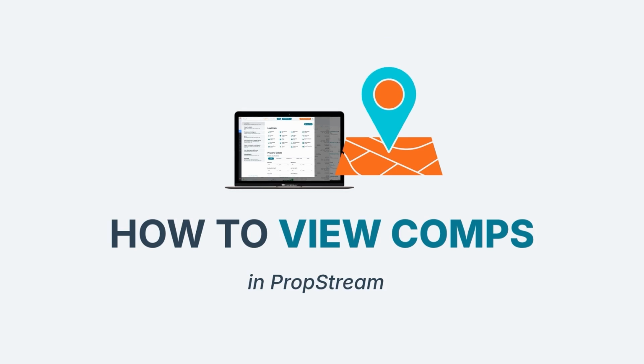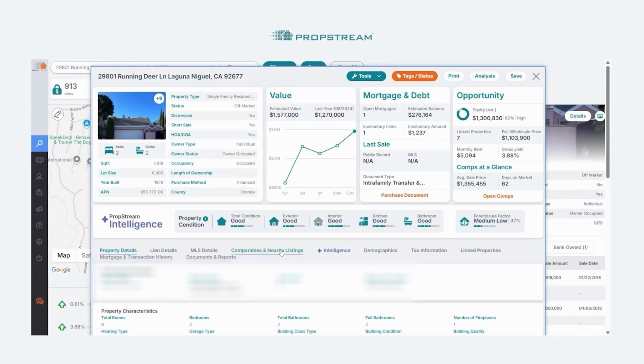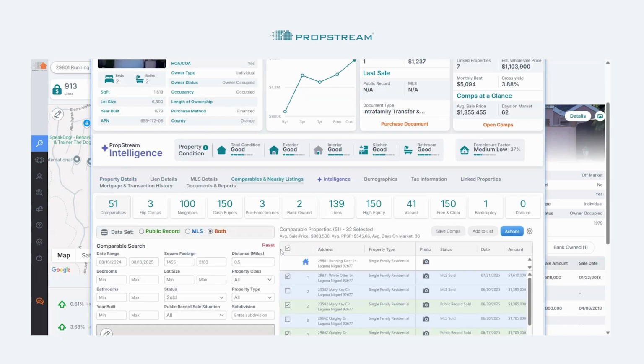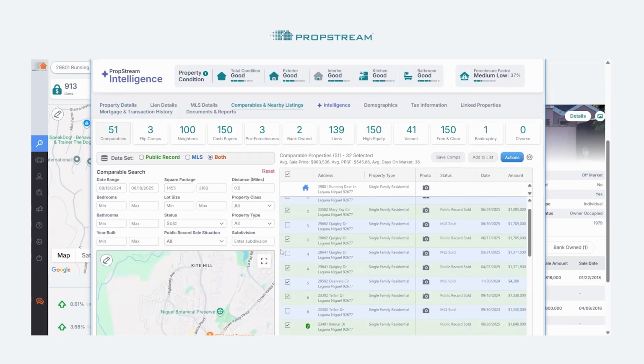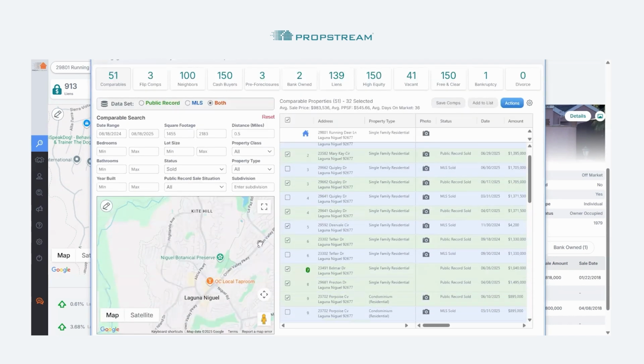To run comps on a subject property, click on the Comparables and Nearby Listings tab. Comparables is a collection of public record sell data and MLS data. Included are situational tabs for nearby properties. They allow you to quickly see the other property types and situations also happening in the nearby area. Click on a tab to automatically view comps based on that criteria.